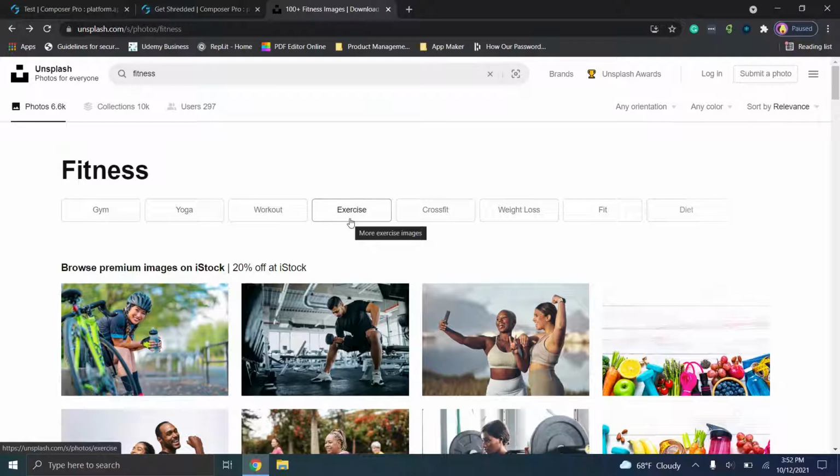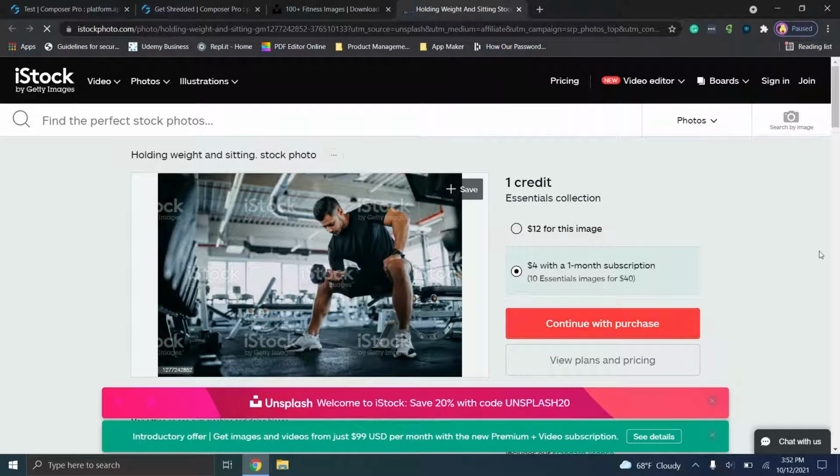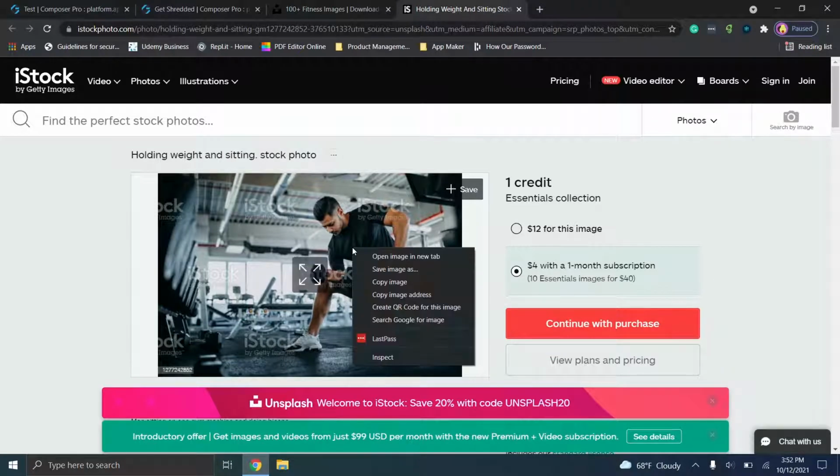Now, just double check and make sure when you're grabbing images that you can use these images and you have the rights to use them in whatever capacity you're trying to use them. Now, if you want to use an image, you simply click on an image and you have two choices. First, if it's a premium image, you would pay for it and then you would download, or you can simply right click and then there is an option to copy image address.